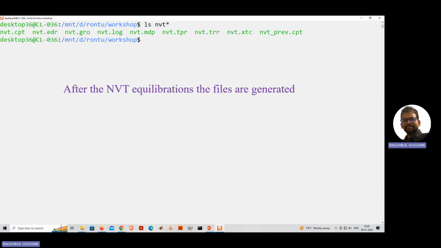You can convert TRR to XTC. I will tell you later; right now I will not. You can generate it from TRR to XTC. I will show it later. Okay. I hope everybody completed the NVT.